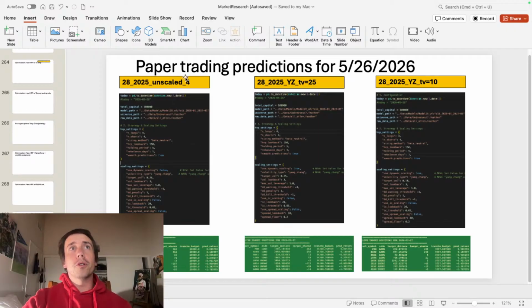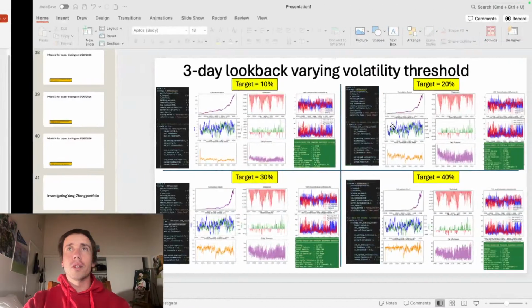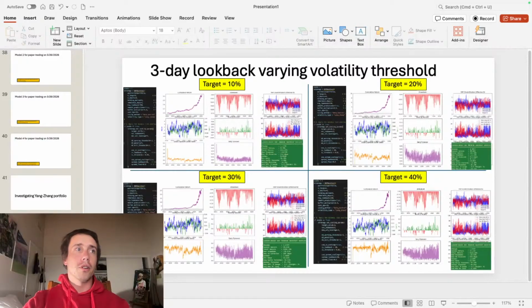So the only difference between these strategies, all are holding 4 positions each side, 4 longs and 4 shorts for 8 total positions. This one at the left is unscaled, so I'm not worried about the volatility. The middle one has a target volatility set to 25%, and the right one has a target volatility set to 10%.